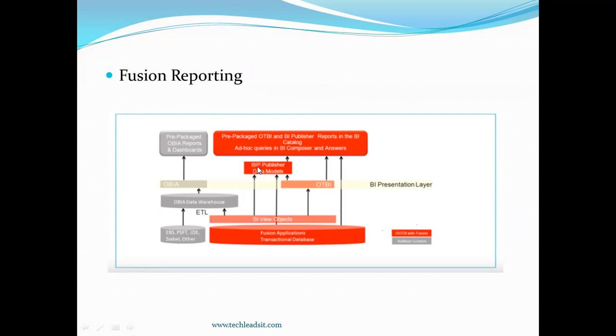In Fusion, we are able to create two types of BIP reports. One is with the help of view objects, where we can create BI Publisher reports, and the other is with the help of the direct transactional database. Even without BI view objects, we can create BIP reports with the help of data models. And one more thing, OTBI.